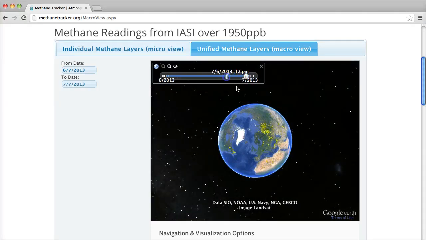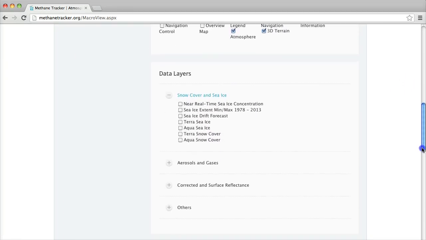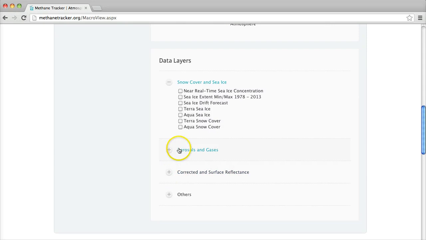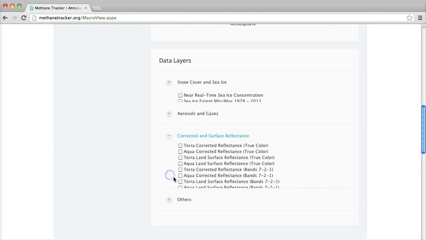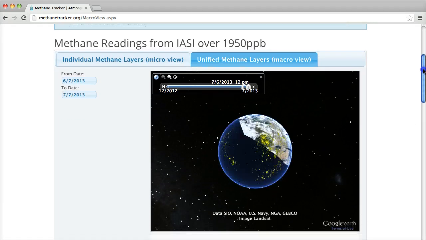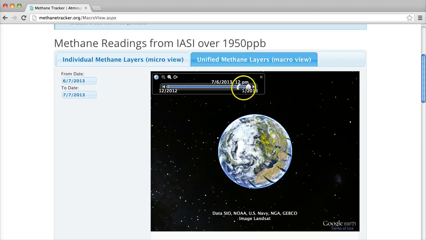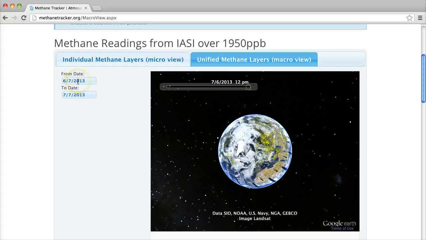What you may want to do is, the first time, just start with methane, but if you know that you're going to be working with a data layer, just pick the data layer that you're going to be using. Let's say, for example, we're going to go with Aqua, True Color. This one is pretty heavy because it loads a lot of imagery, and it's going to take a while to load.